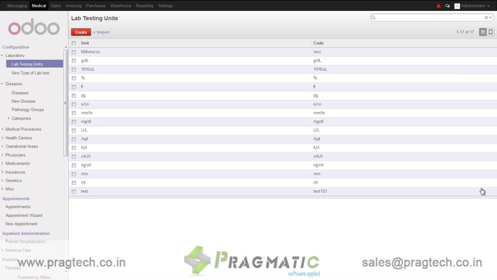First of all, we need to do some initial configuration for the healthcare management system. So let's see all the configurations required one by one. In the configuration tab, we can see the first configuration is for laboratory. We can see here there are 17 lab testing units created.